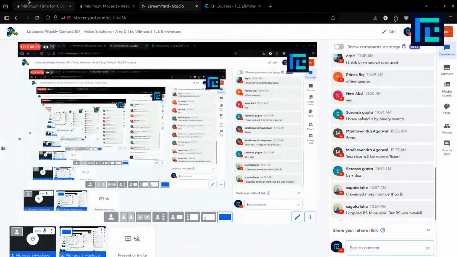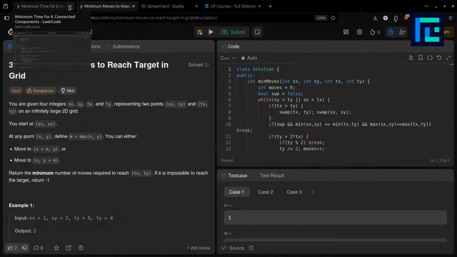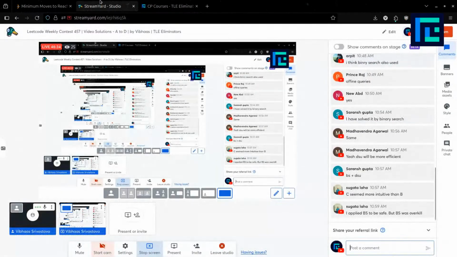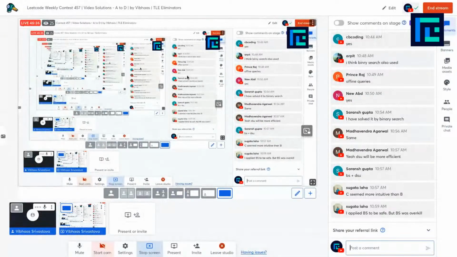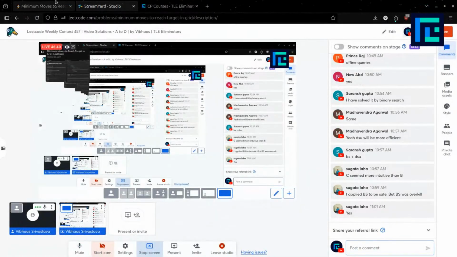Okay, so I think problem C we have discussed. Any doubts, please ask. Otherwise, we'll move to the fourth problem. Any doubts, guys? Any doubts? Okay, we're moving to the fourth question then.